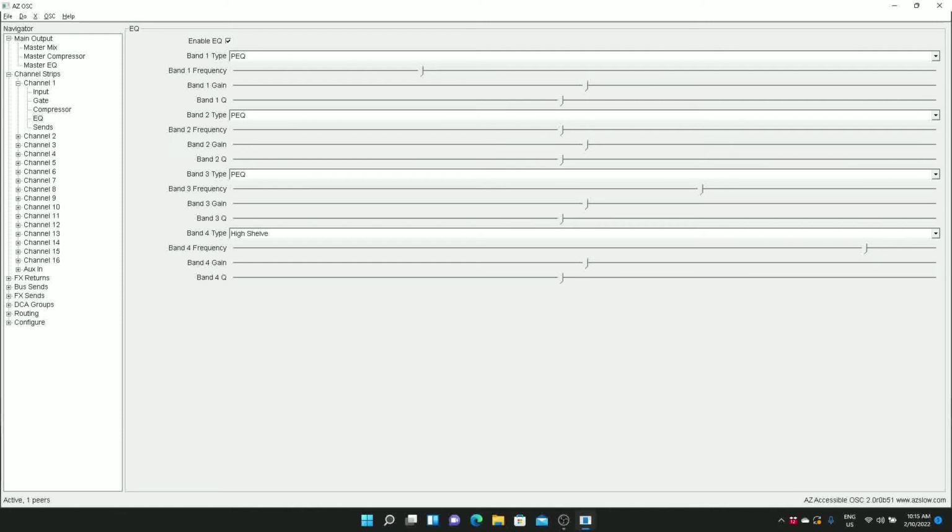And the gains on this page for the EQs are mirrored by the gains on the channel's main page. So if you make any adjustments on the gains on the channel's main page, they will be replicated here.